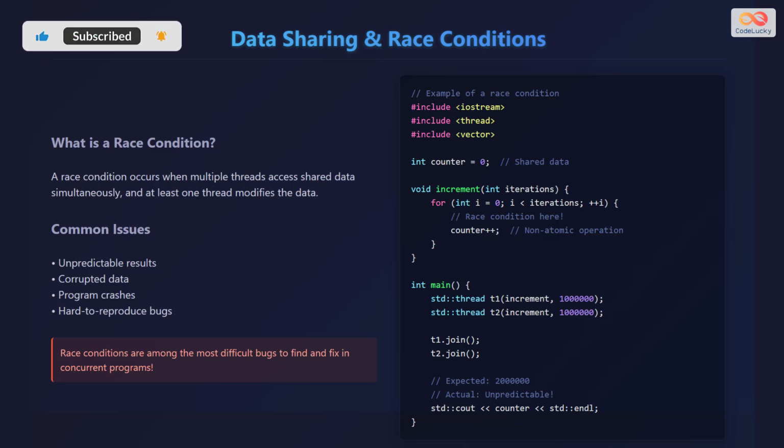Consider this example. We have a global counter initialized to 0. The increment function increases this counter. 2 threads, T1 and T2, both call increment, intending to increment the counter 1,000,000 times each. Without proper synchronization, the actual final value of the counter will be unpredictable due to the race condition. This is because the increment operation is non-atomic.